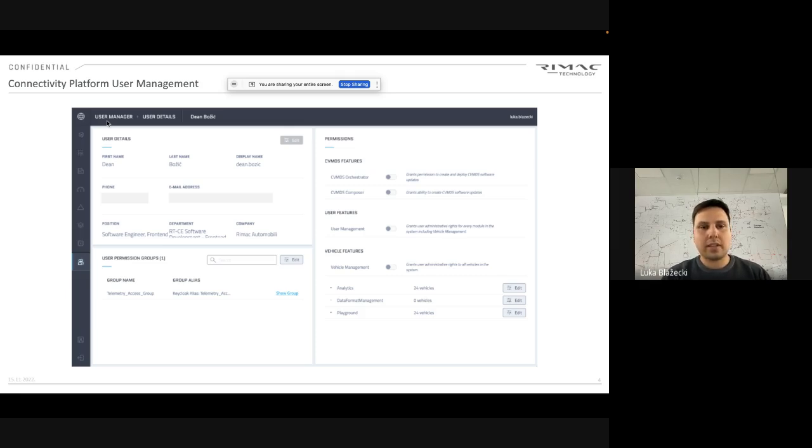On the left side, we have some user information and user group information to which this user belongs. On the right side, there are a couple of permissions. And what's interesting here is that some of these features on the right side at the bottom can then be fine-grained to vehicle level. So, for example, when we enable the vehicle analytics feature for a specific user, we can say that for some vehicles this can be true, but for some others we don't want that.